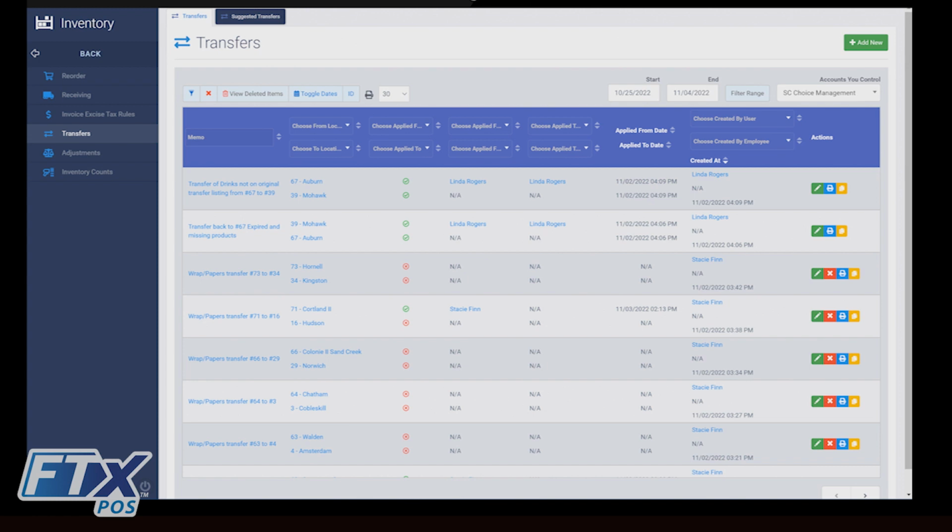So adjustments are pretty straightforward. It is where you want to manually adjust out inventory at a store. So to adjust an item, you simply create it, choose the items in the adjustment type. Transfers are a little more complex.